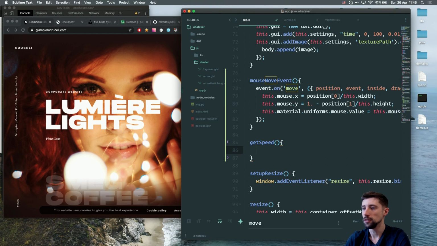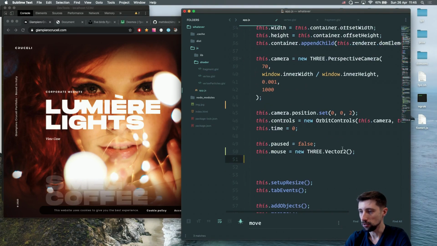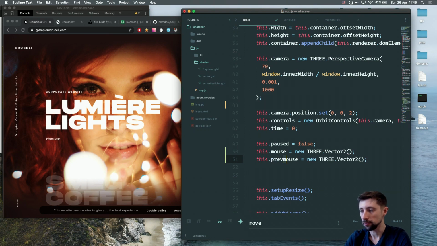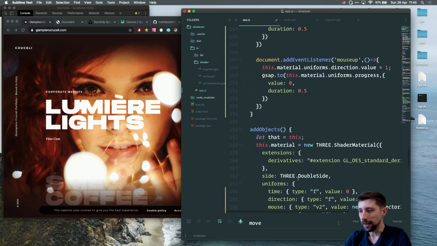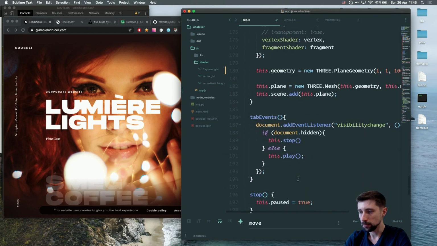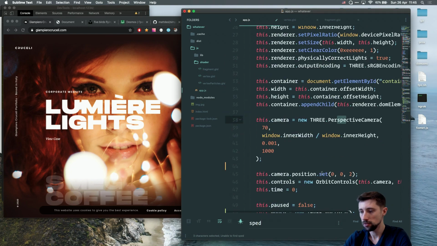And I would also need the previous mouse position. To get the speed, I need not only the current position, but the previous one. So when I'm getting the speed, I'm going to be comparing those two.